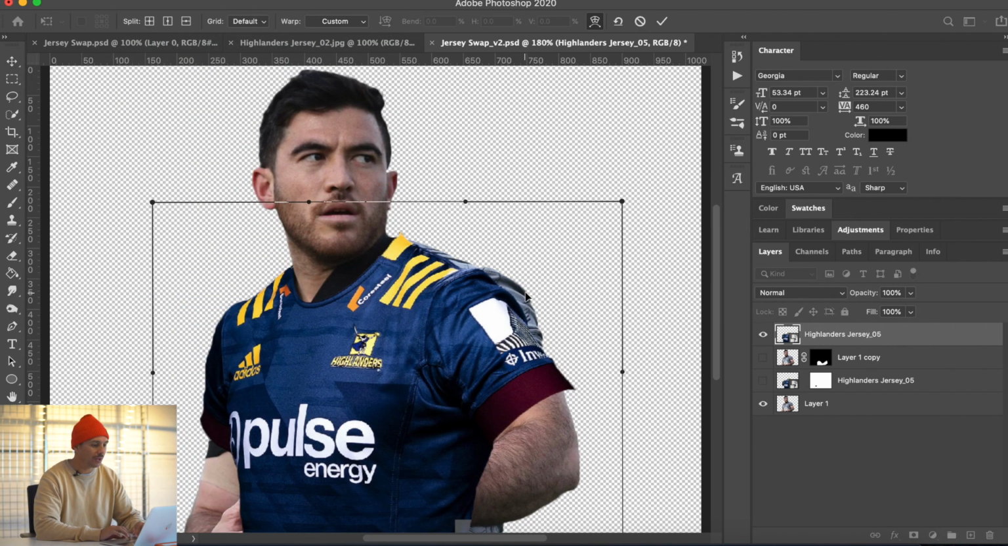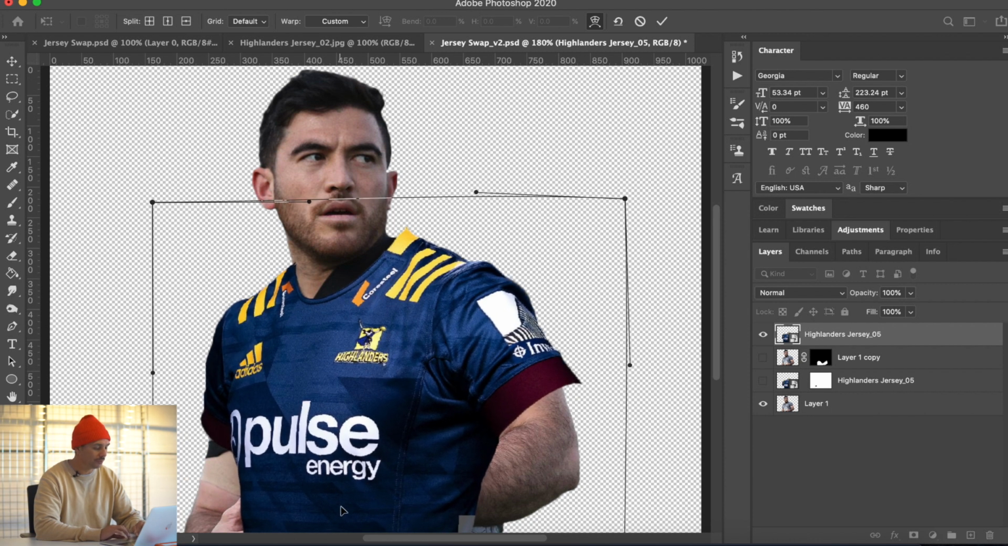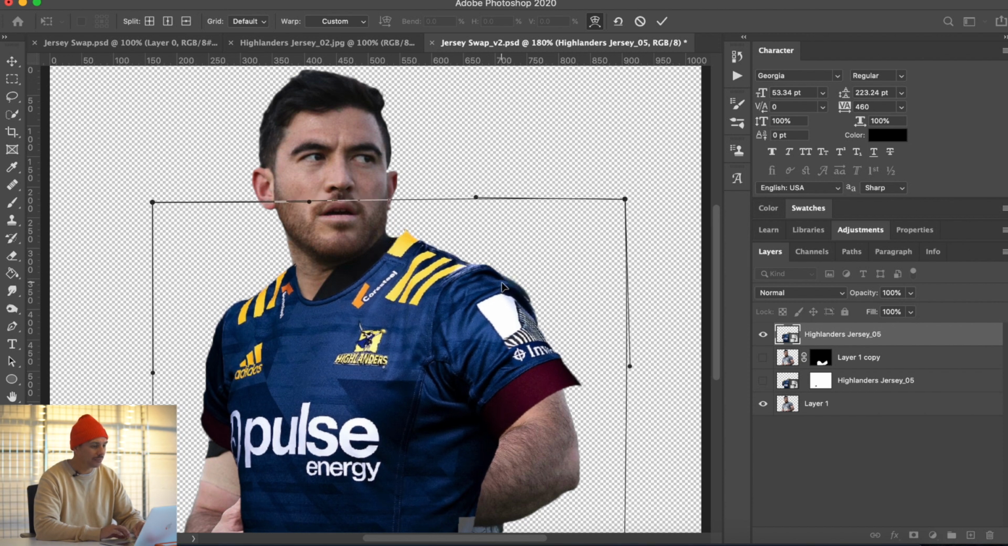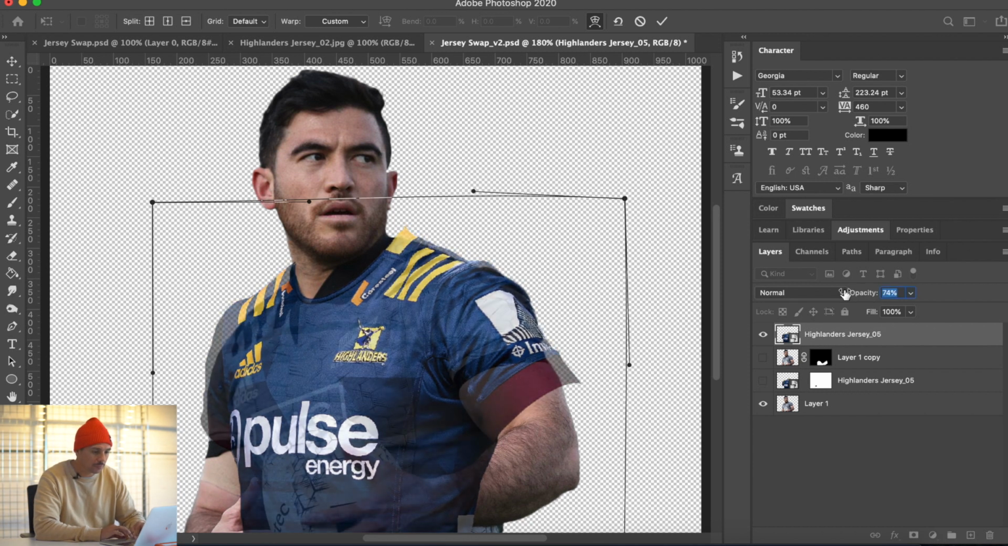So again, as we start moving that around, it moves the jersey, which is great, but you can also see it moves these sections down here. We only really want to move the parts up here to be sitting on his shoulders correctly. What I also do is bring this down to about 50%, so I can see through the jersey and make sure that it fits quite nicely on the body.